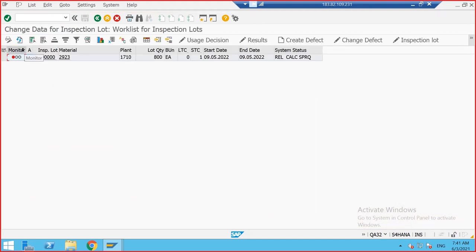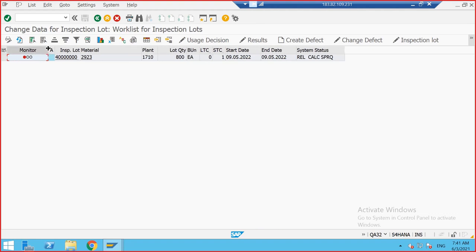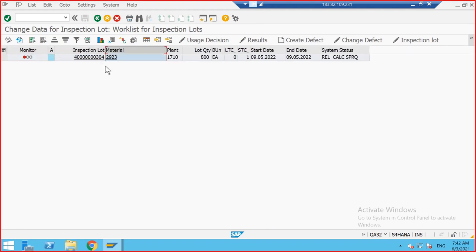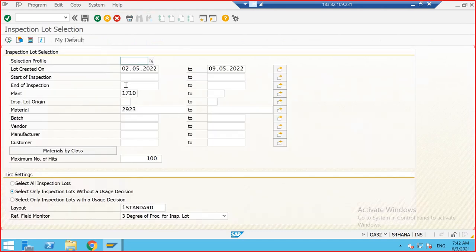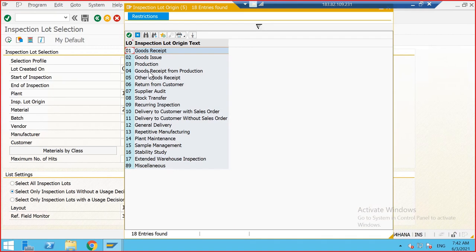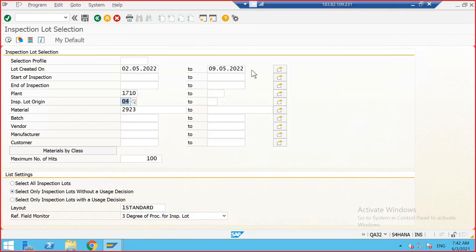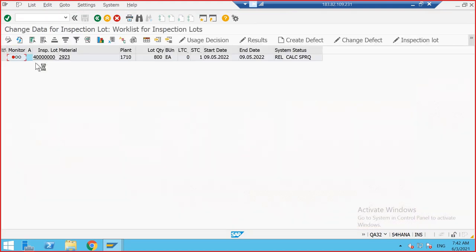Okay, you see here? This lot has been generated. Okay, inspection lot has been generated. Now click on this. Just let me do one thing. What is the inspection lot origin? Inspection lot origin should be goods received from production, and I'll just try to extend the dates from 2.5 to 9.6. This is the one, no?